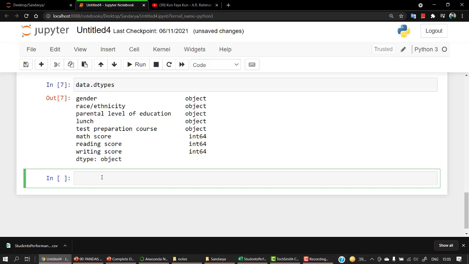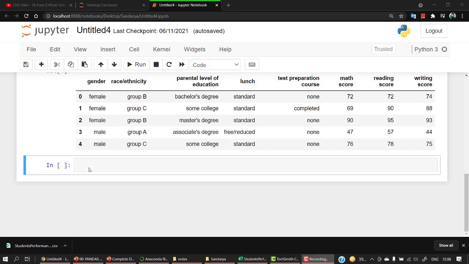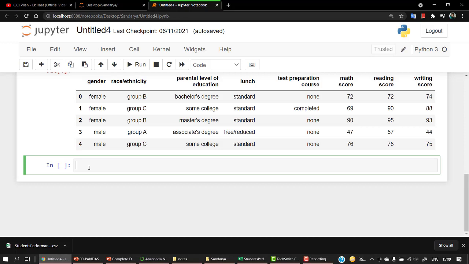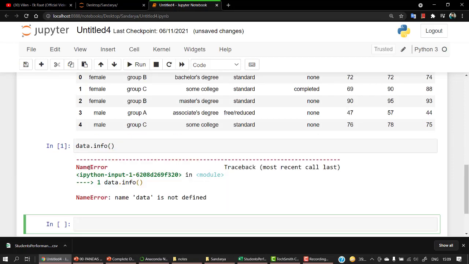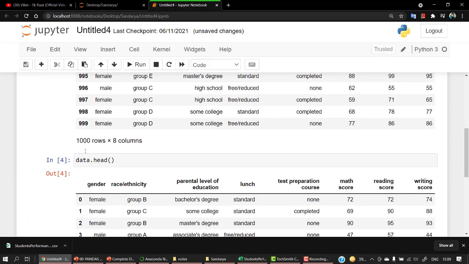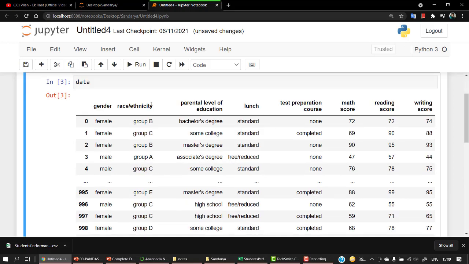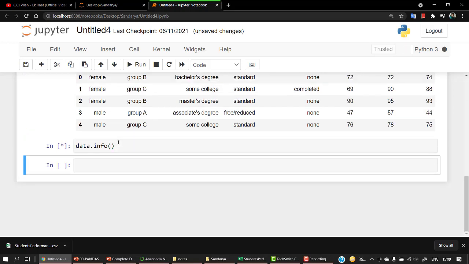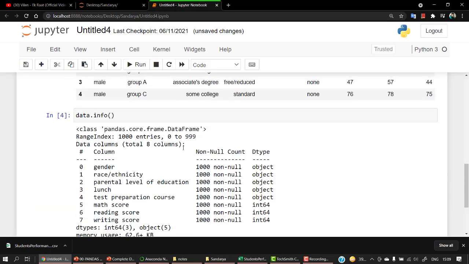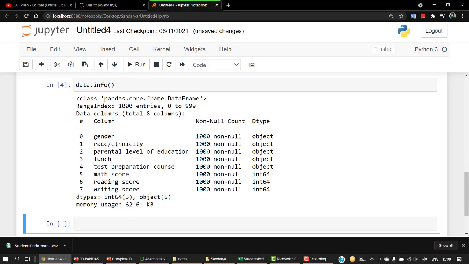Now I want to see the information of that particular data, so we use data.info and run it. Data is not defined, so we have to run the earlier cell once again because it was not run at that time. Now you'll get the information of the real-time dataset: gender, ethnicity, lunch, test preparation, and so on. This is how you can observe whatever particular things you want to observe.